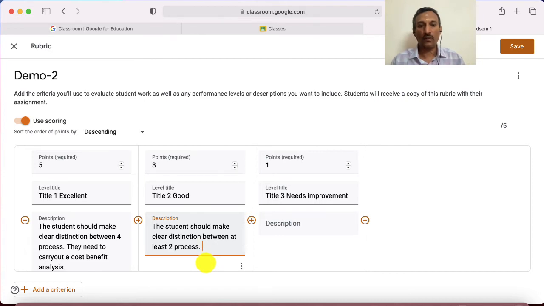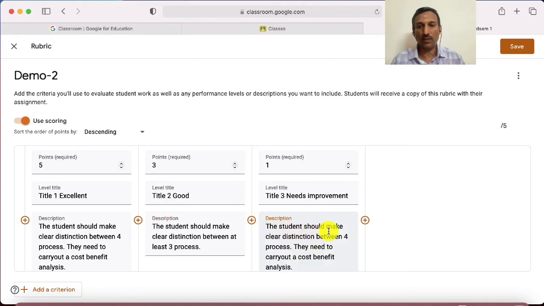At a good level, we say the student should make a clear distinction between at least, let us say, instead of 2 processes, let me put 3 processes. Okay, and needs improvement means we can still paste the same thing with a little bit of modification. The student should make a clear distinction between any 2 processes. Okay.